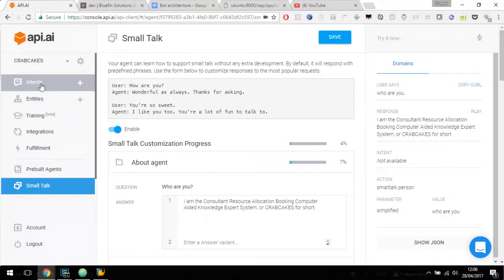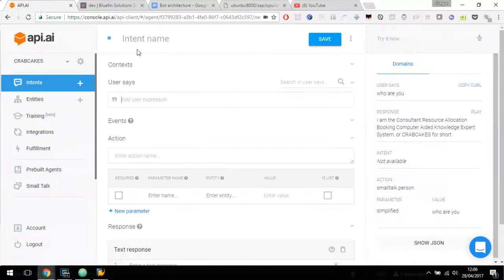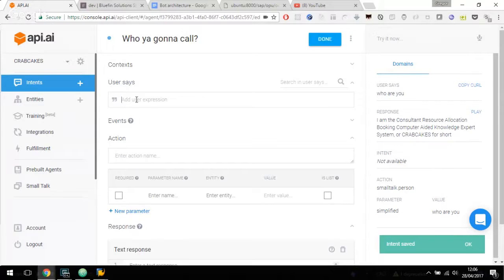So if you want it to do anything in particular, then you need to create a new intent. I can go through just creating a new intent. So let's create another one: Who you're gonna call. What you need to add in here is any phrases that the user might say to trigger this. You just give it a few examples, and that's the clever bit. Then it'll learn, and you can train it specifically.